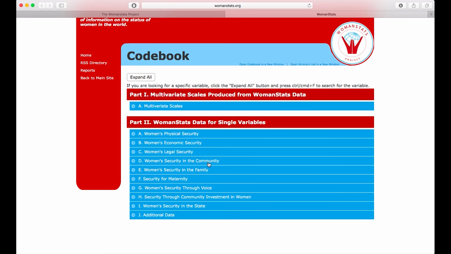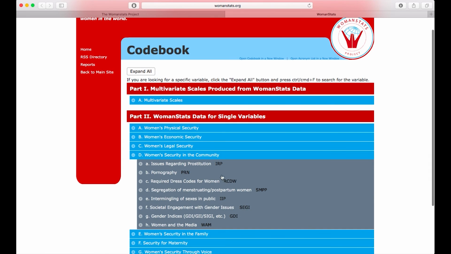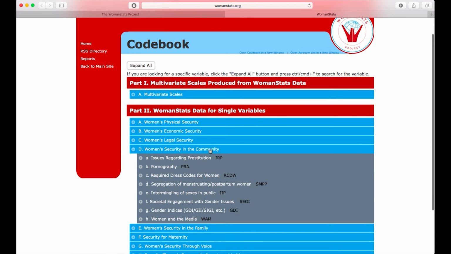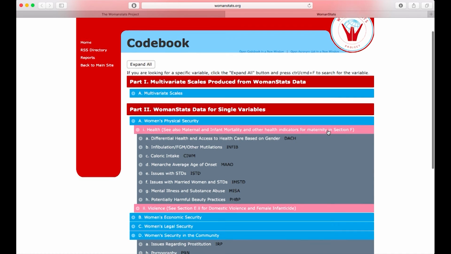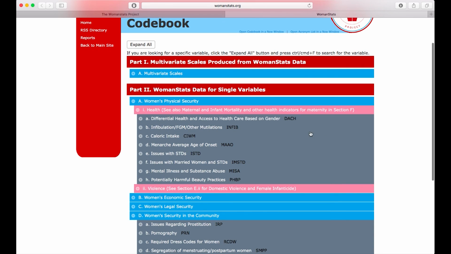Expanding each of these reveals a new layer. Some of these variables contain subcategories highlighted in pink. Expanding women's physical security, we see a pink layer with categories of health and violence. Clicking on health will reveal our health variable clusters in dark gray. These include things such as differential access to health care for men and women, female genital mutilation, caloric intake, and so forth. Notice there is an acronym associated with each variable cluster in black text.